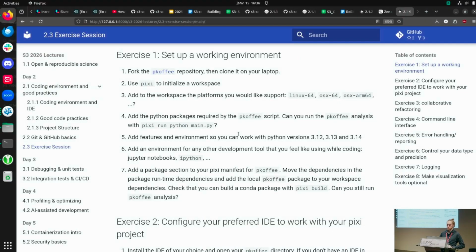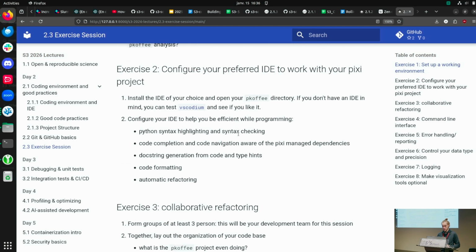Okay, so to start the exercise session, you will reproduce what I did this morning to prepare the Pixi project from the base state that we give you to something which is a Python package organized project. So that's the first thing. I think some of you already did it during the morning. So if you're done, very good.